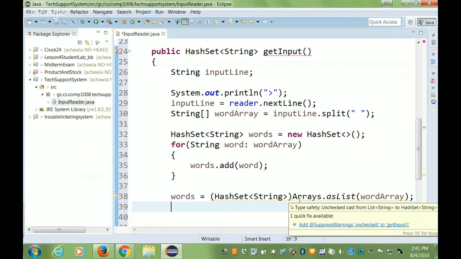But when I brought my mouse over, it said something like unchecked cast from List to HashSet, and it said add this warning. I said I've already cast it into a hash set, but it still gave this warning. If you see something like this, all you have to do is add @SuppressWarnings unchecked to getInput.